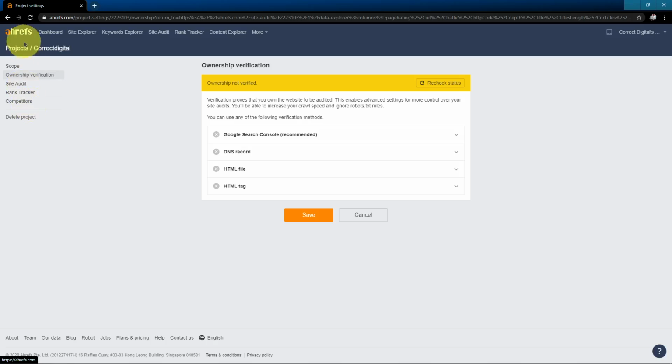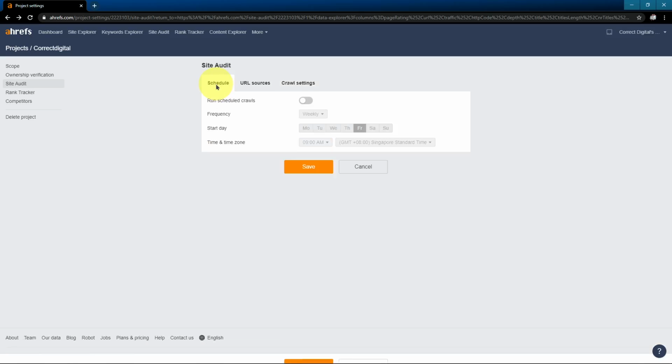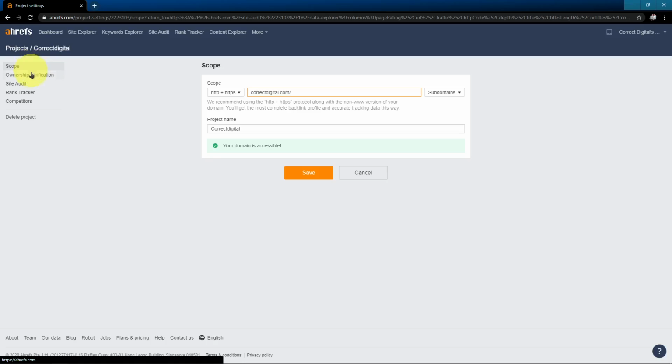So that is the site audit. That is really all there is to it. And if you want to crawl a new site, you can just go back to the settings, go to the scope, change the scope, and run a new crawl. So that is the site audit.